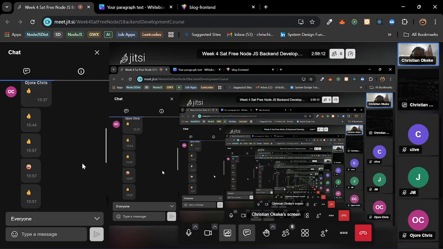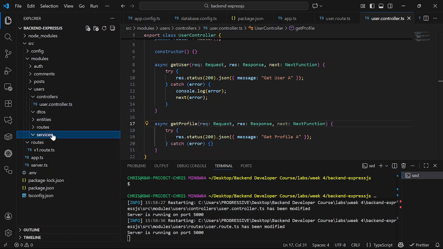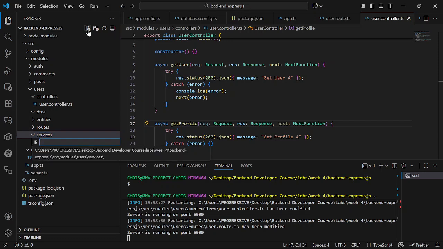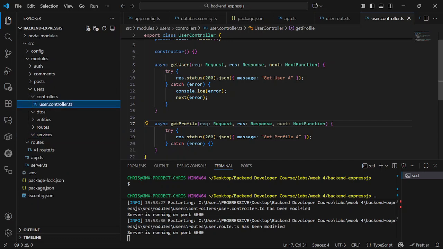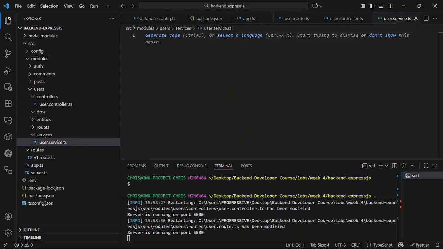Let's discuss the service then. I'll come to the service here because we need to use the service inside the controller. This logic we have in the controller is not basically what we want to implement in our blog. The service is what is going to interact with the database and any other service that we need. So create user.service.ts.